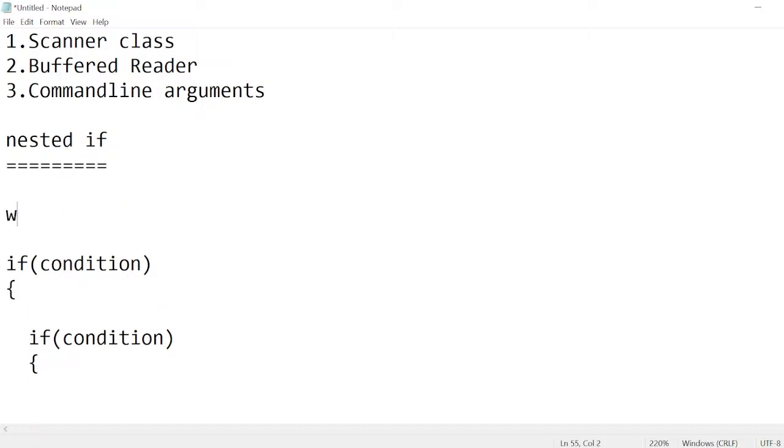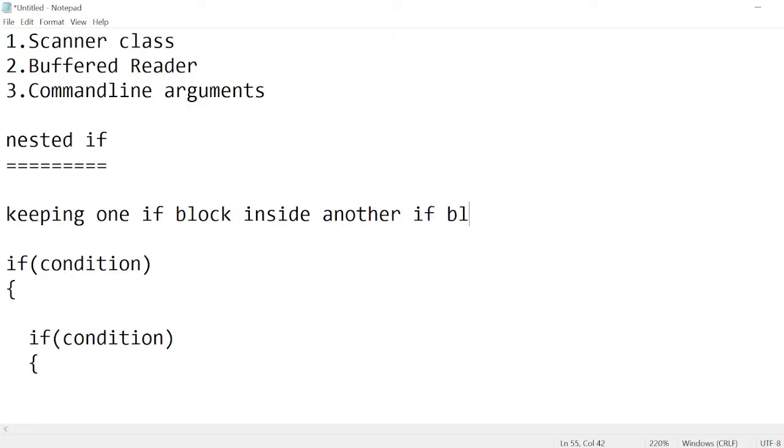Nested if means keeping one if block inside another if block. It is called nested if.